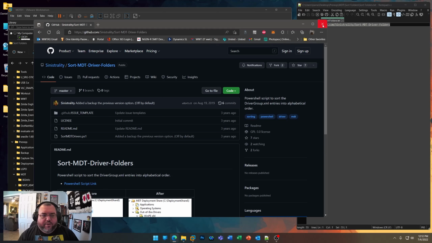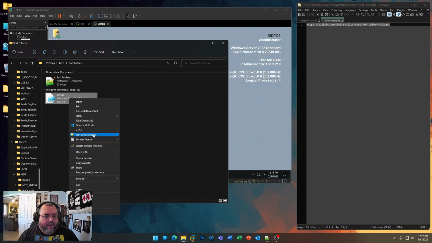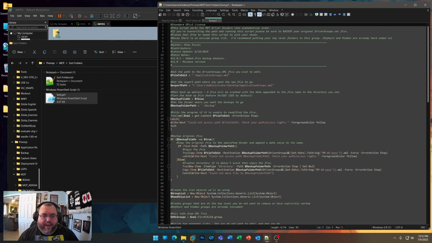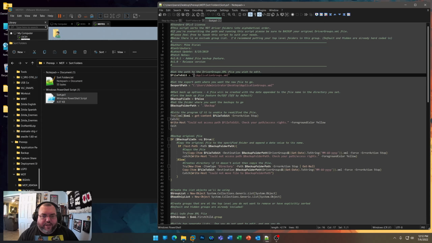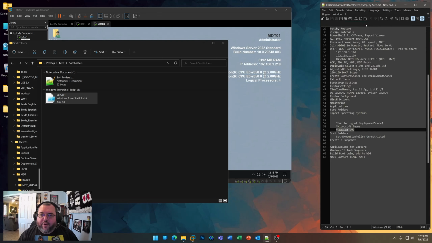So I'm going to close this. I've downloaded the PowerShell script into a folder, and I right click and edit with Notepad. What I've done is I've changed these two areas. I've changed this to ApplicationGroups.xml instead of DriverGroups. And then for the export, I want it to place it on the desktop so I can just cut and paste it where I want it. Okay, so I've done that. Let's show you how that works.